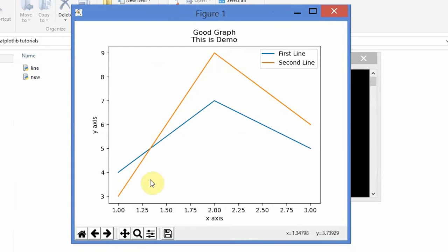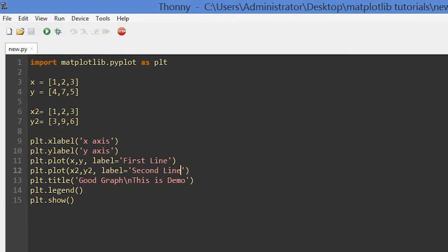So you could see two different graphs. I didn't expect them to overlap each other, but since they are overlapping each other, it's all fine. And you could see a legend over here, which is indicating that the blue one is the first line, the orange one is the second line. So by default, the color has been set by Matplotlib. You can even change the color, the orange one to red or to black. Let's see how you could change the color.